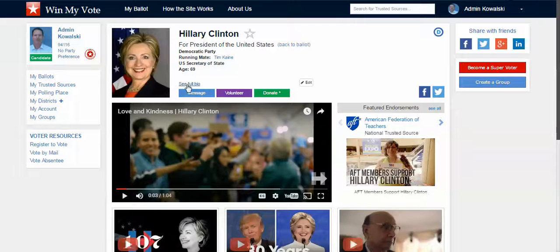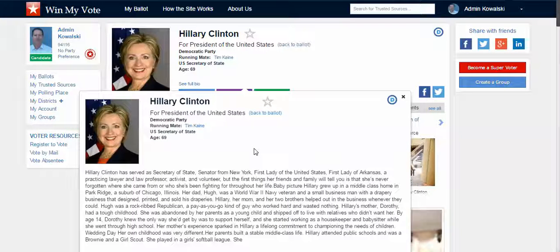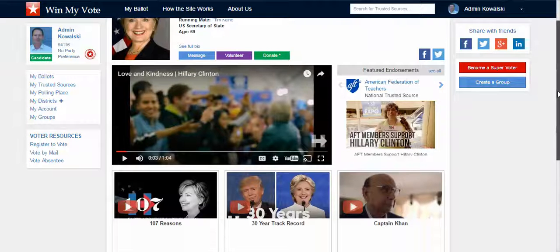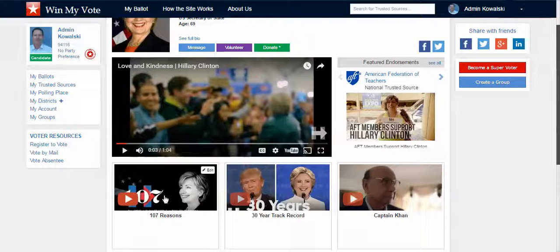And I can see a full bio, which is just more information about that candidate. I can donate to the candidate online if I want, or I can sign up to volunteer, or I can send a message directly to this candidate. I can also go to see their Facebook page and their Twitter account. I can go down here and see issue statements that the candidate has built, and these can be both text and images and video.